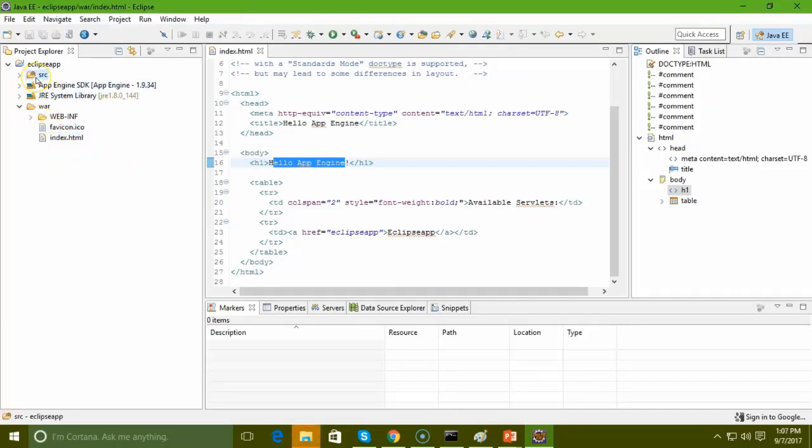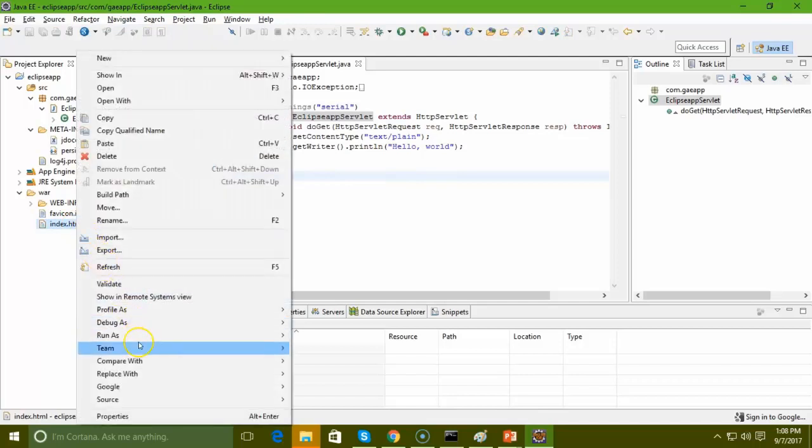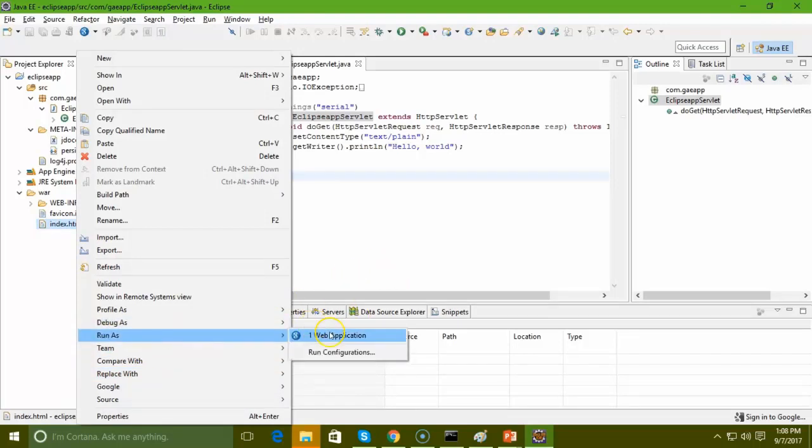In the same way, into your src folder you get Java servlet files. Here again you can see that in the servlet file we get multiple things. Here you have just written code where you're going to print hello world. Now what we need to do is run this particular application locally. For running it locally, you can move into your index.html and run it as a web application.